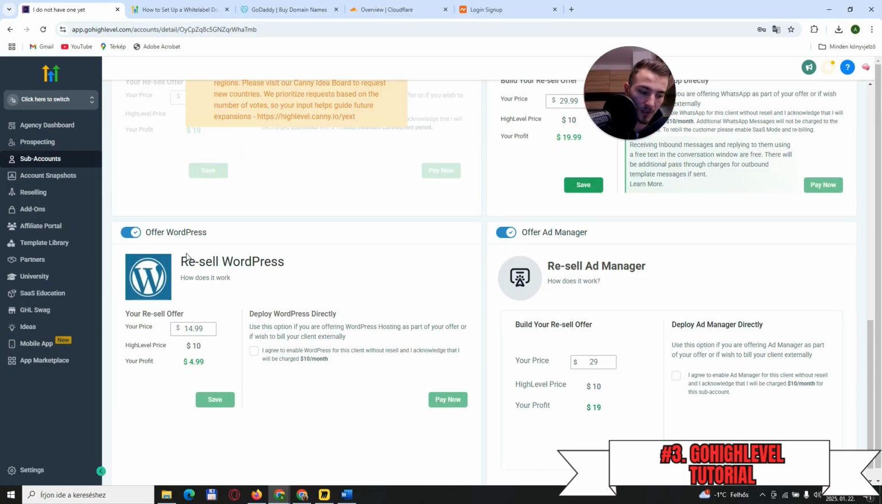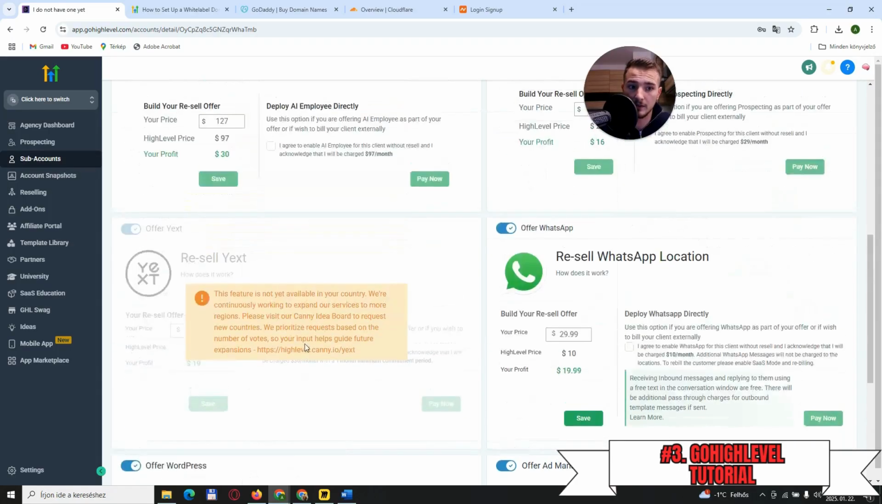GoHighLevel has a seamless integration with WordPress. This is one of the biggest website creation platforms in the world, so it is really great to use WordPress sites, because I can connect someone's site to GoHighLevel and use my software solutions for them, even if they don't create their website in GoHighLevel. They actually can make money on it. So for example, HighLevel price is $10. I can sell it for $15 per month.